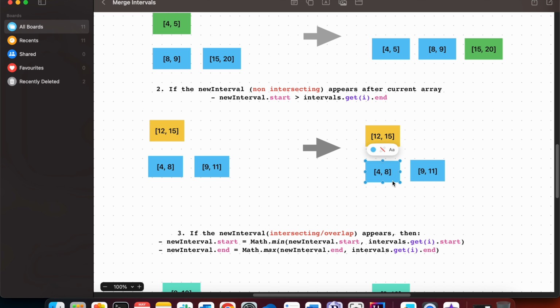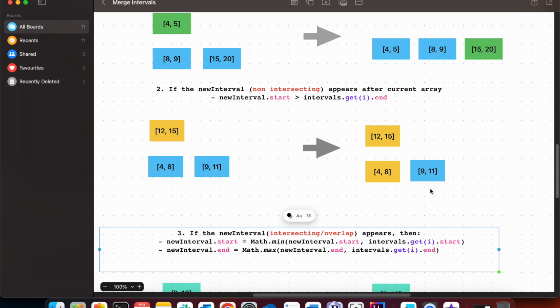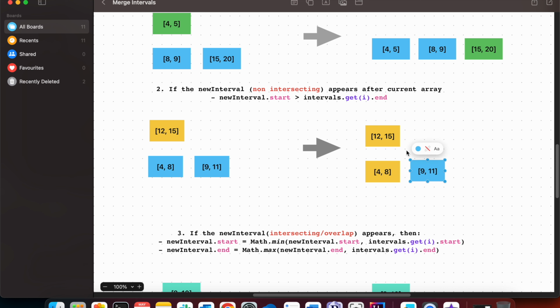So this will get added to a new array list, and when the for loop moves to the second interval in the existing array list, again the same condition will get checked: if the start of the new interval is greater than the end of the existing interval. So what happens in this case? It matches.